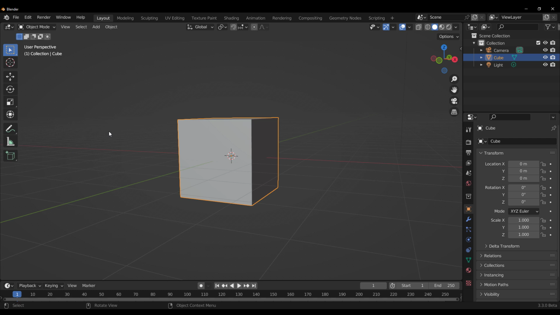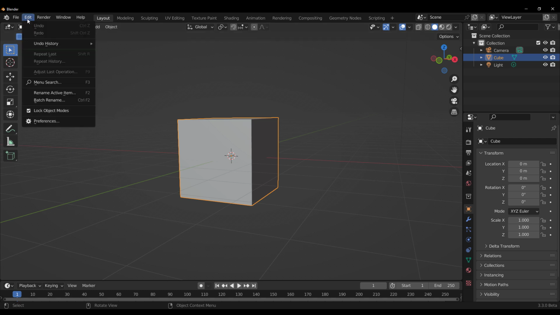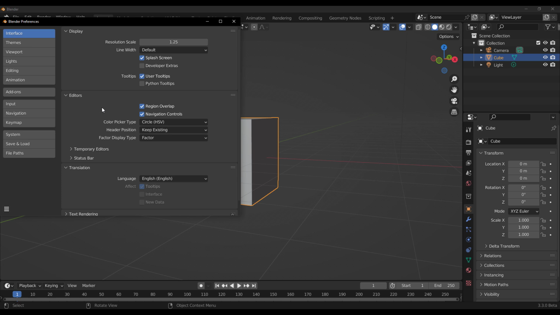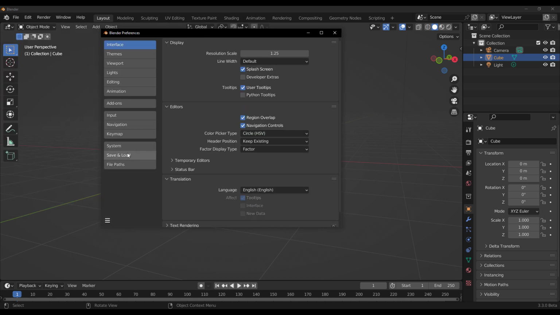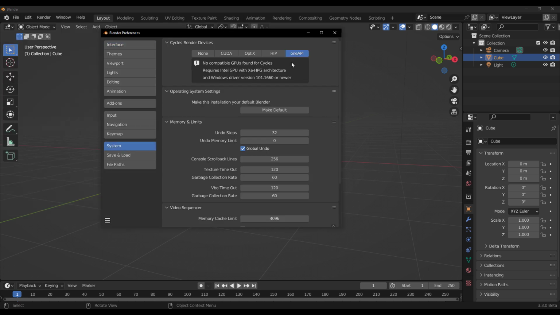Right now, if you simply go over to Edit, go over to Preferences, and you're running an Intel graphic card, switch over to System, you would notice that the oneAPI is now here. Although this is currently compatible for only Intel GPUs with the Xe HPG architecture, and this would run with any version of Windows from 101.1660 or newer.